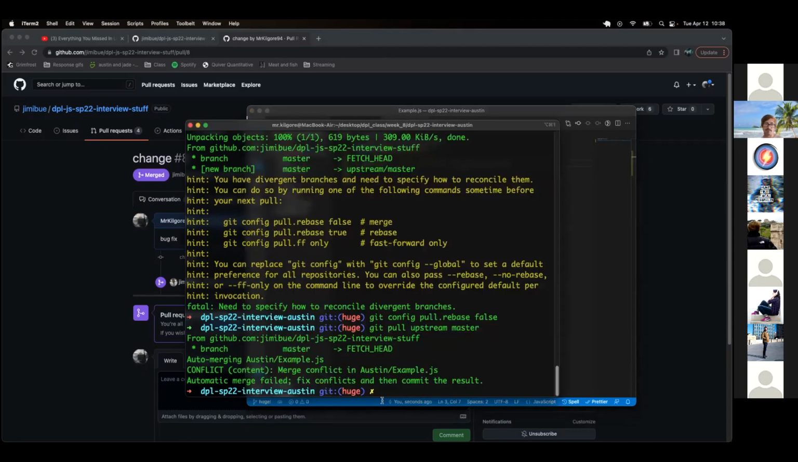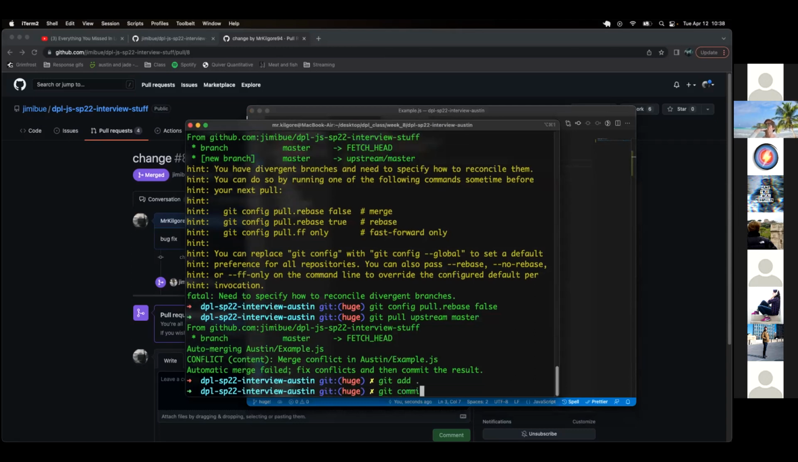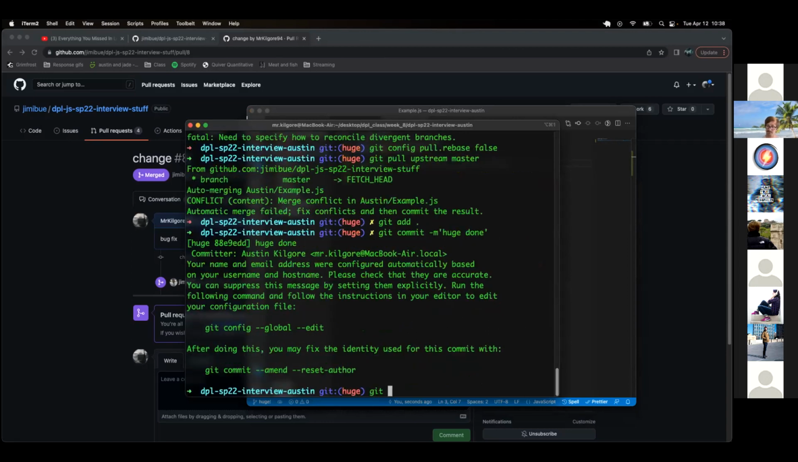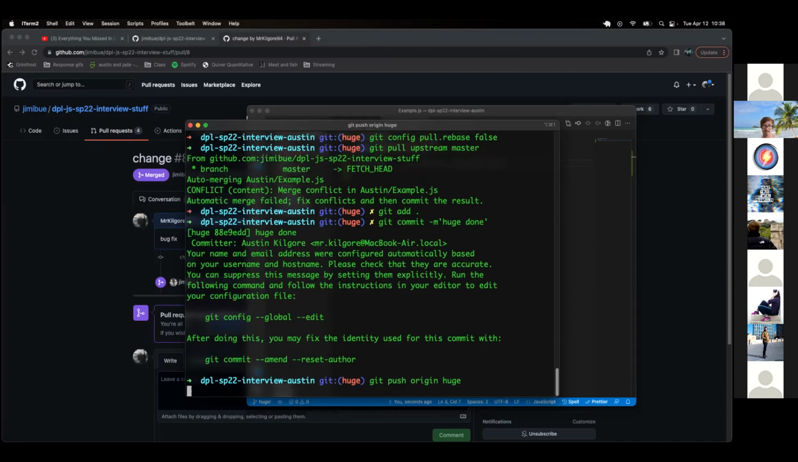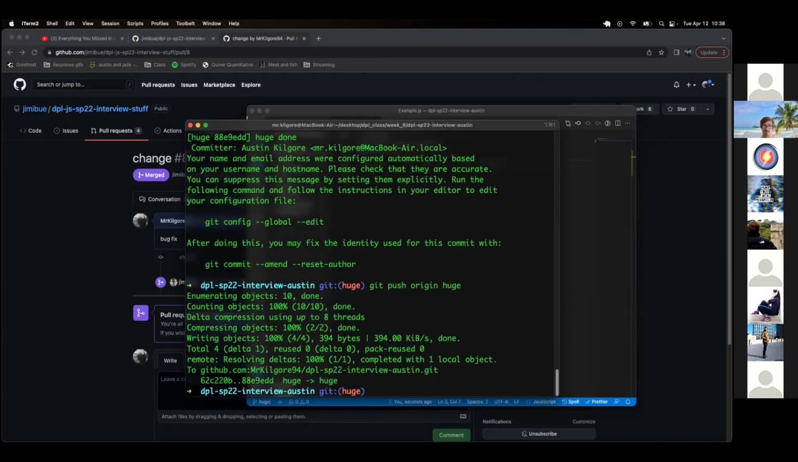All right. And then you can do a git add dot. Is that what I do? Yeah. Okay. And then we can check out the master again. Yeah, check out master.